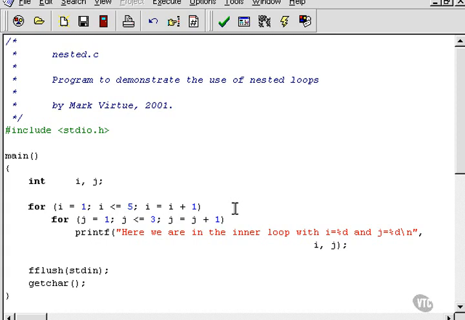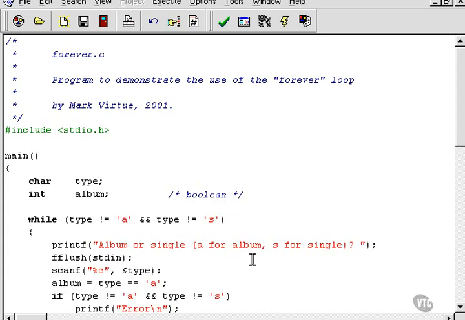For example, here we have 2 sets of loops, so that would be used with a 2-dimensional array. I know that you don't know what any of those things are at the moment, but don't worry, you will. Now we examine the forever loop.